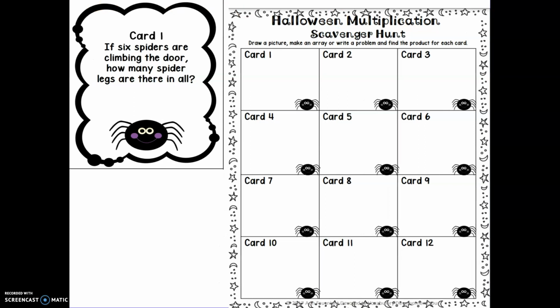So here we have card 1. I'll read it, and I'm going to give you an example of how to solve it. And then we're going to move on to the other cards. Card 1. If 6 spiders are climbing the door, how many spider legs are there in all? Well, when I look here, I see a spider has 8 legs. Okay. So, and I can use this space here to help me solve, to do the work.